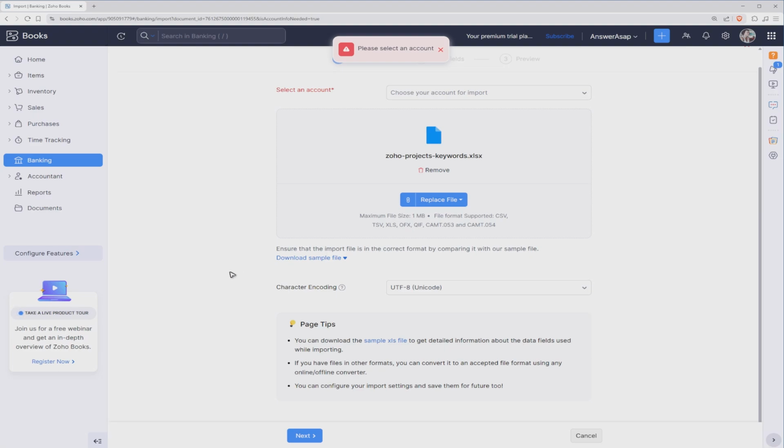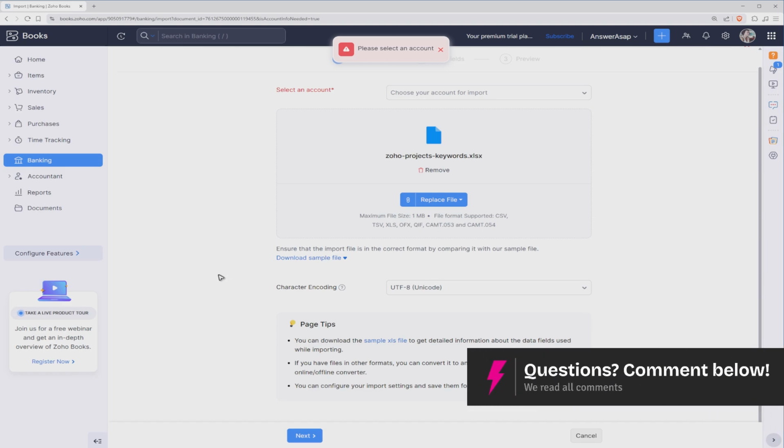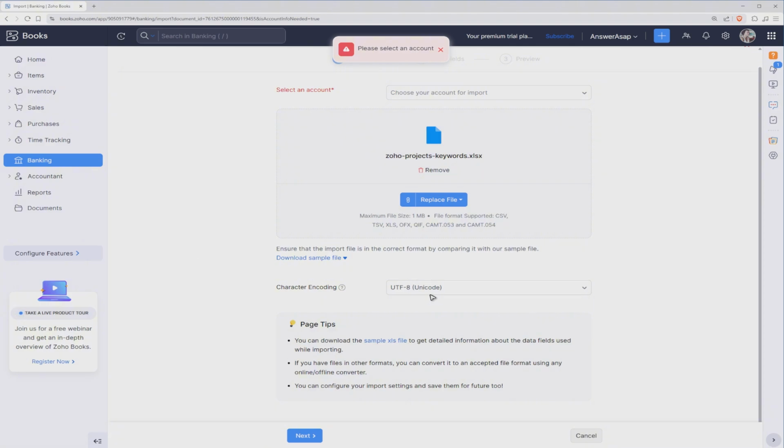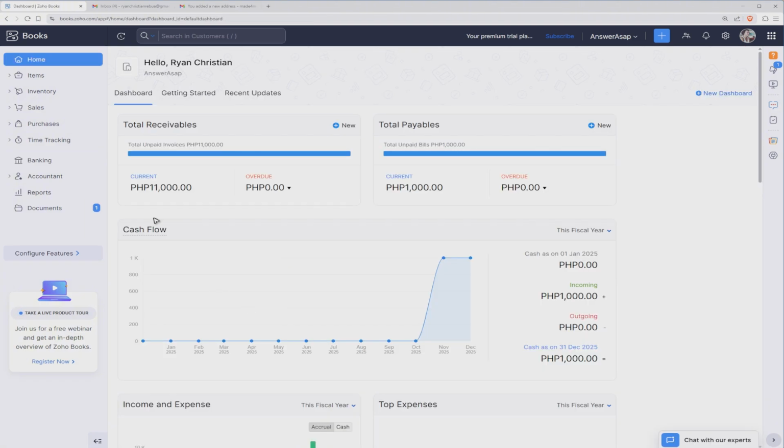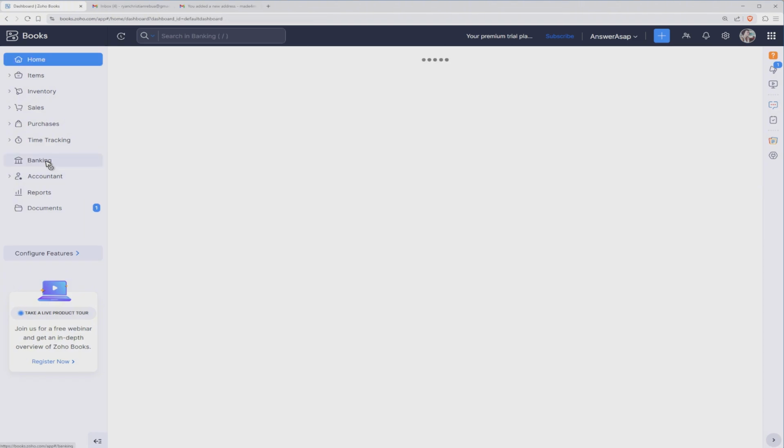Okay, it will just ask you about the amount column type, the character encoding. Just basically select UTF-8 Unicode and the file delimiter. Okay, hit on next, follow simple prompts, and in no time your bank statement will be imported right here under your Zoho Books account. And the other option is by going to banking right here in the left panel.